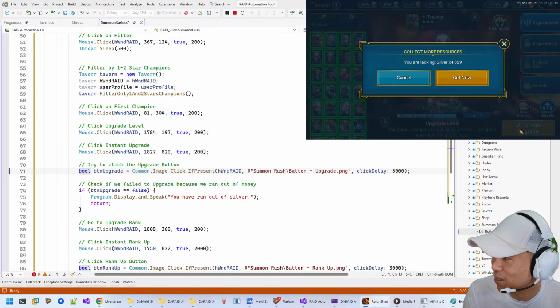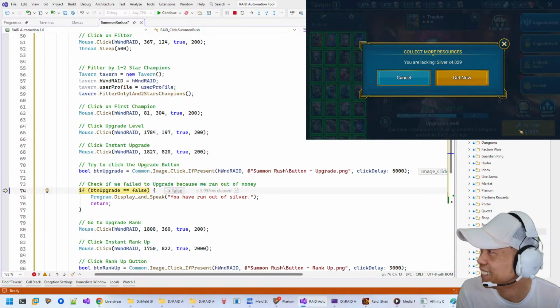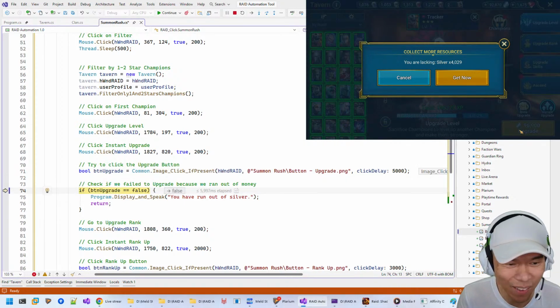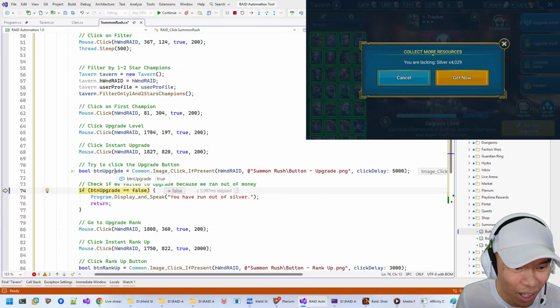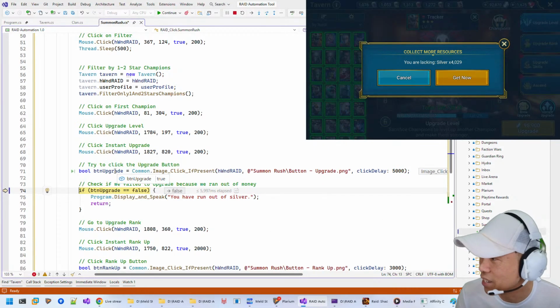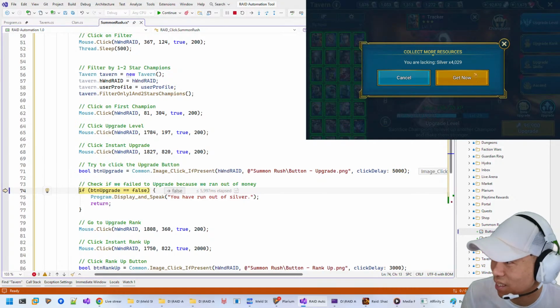Oh, ran out of silver. So that's what happens when you run out of silver. You get a dialog box. So the button was actually true. We just didn't have enough silver. So we have some silver, just not enough. So we need to account for this dialog box.